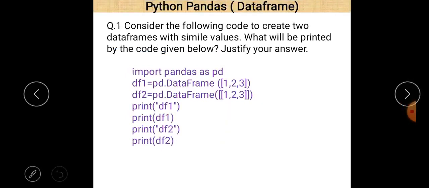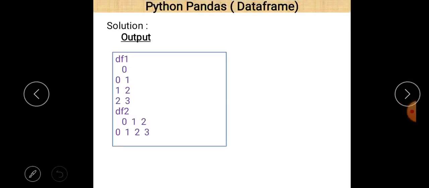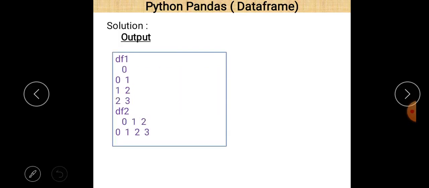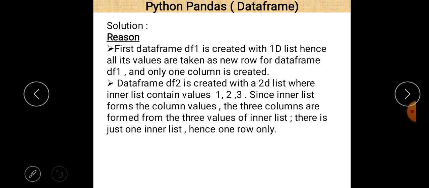That is the output, and here we have to give a justification for our answer. So first, data frame df1 is created with a one dimensional list, hence all its values are taken as new rows for data frame df1 and only one column is created.